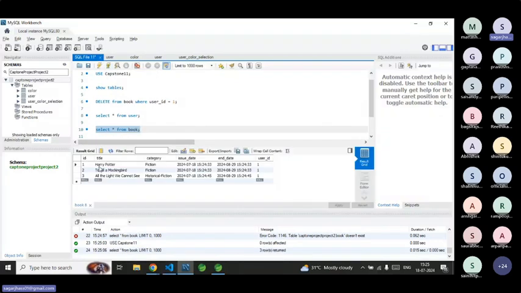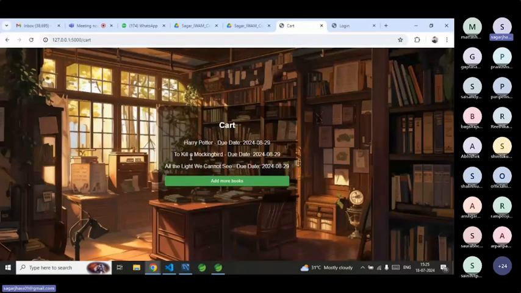All the selected books are showing here, like Harry Potter, with their details.